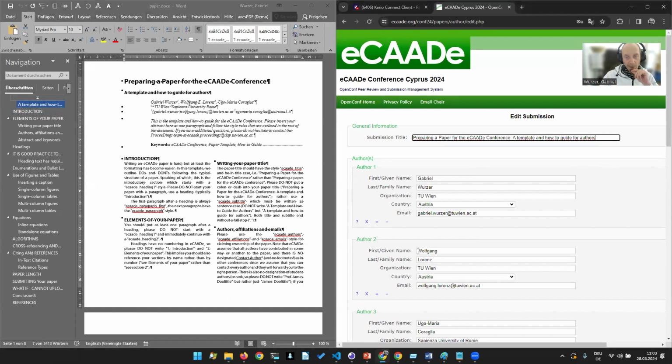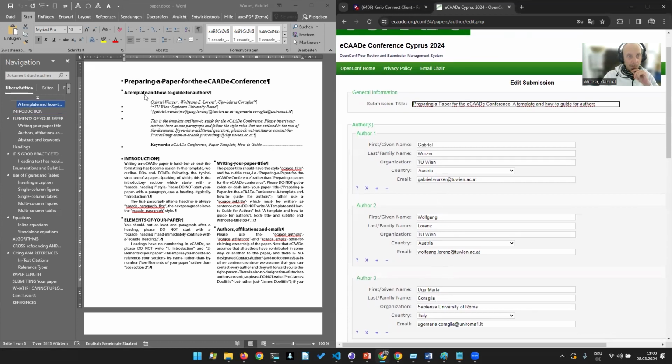Also check that the author names and the order of authors is correct. So we have Gabriel, Wolfgang. Oh, I forgot something. Oh, I forgot the E. And the system will complain if you don't do that.